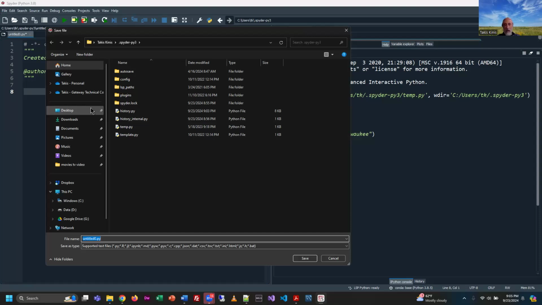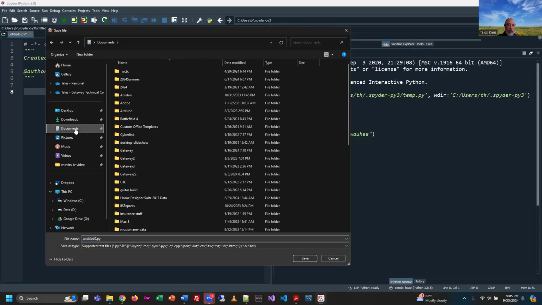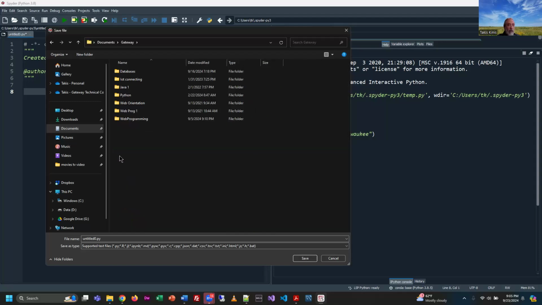Like manage your files. In this Python class, I recommend that you have a good file structure. What makes a lot of sense for most of us, especially if you're working on your local hard drive, is that maybe you create a gateway folder, then a Python folder, and then start creating folders for each unit, and then you know where to find your work. Most of the programs that we will create, I'm going to have you save them as individual files.